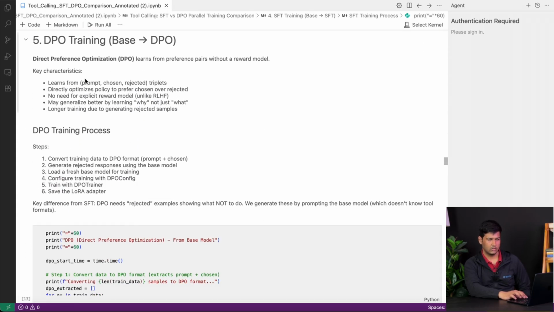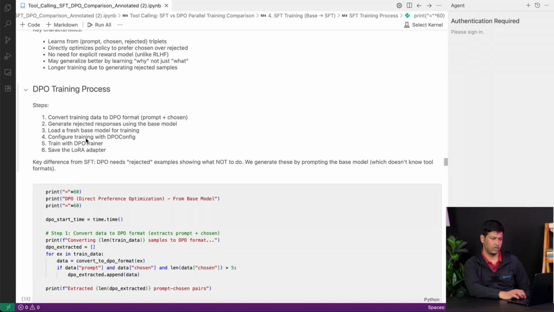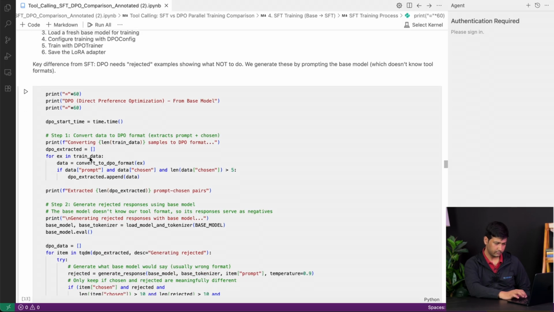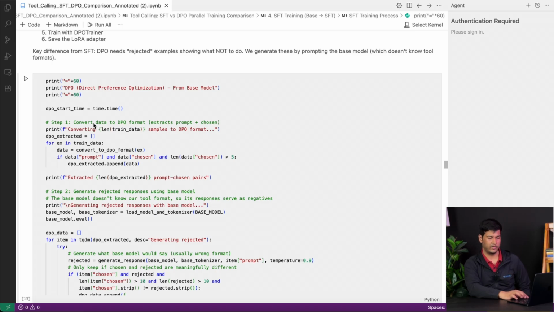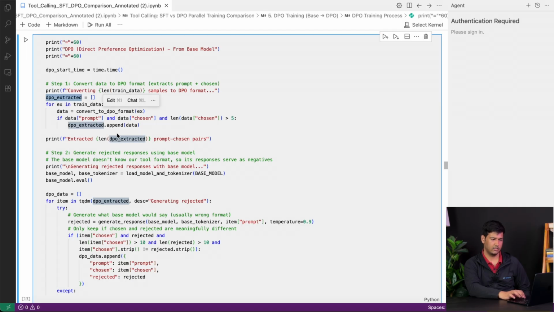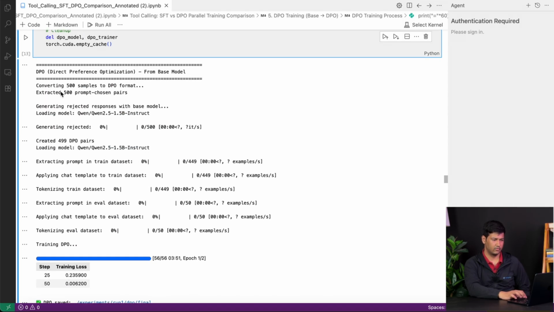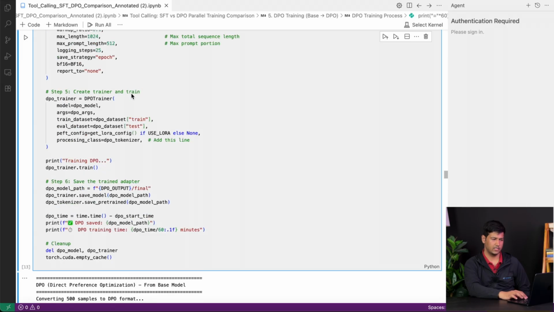Coming to DPO training, direct preference optimization, it learns from preference pairs without a reward model. So we learn from prompt, chosen, and rejected triplets. We'll go ahead directly into how the code works. Similar to SFT, we first convert the data to the DPO format, using the function which we initialized before. Once we have the DPO dataset, we have extracted the prompt and chosen pairs. As you can see, we extracted 500 prompt chosen pairs.